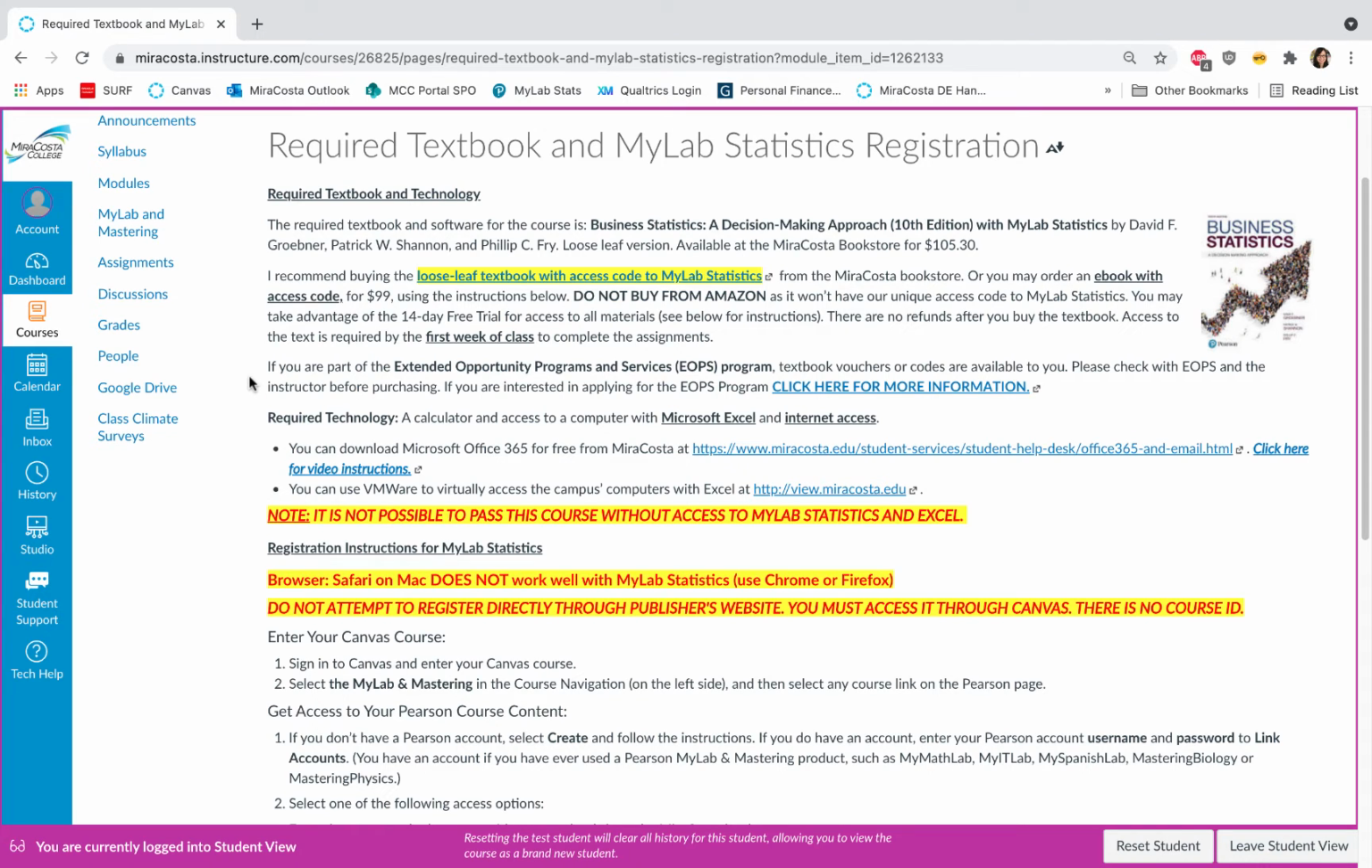Note, if you are a part of the EOPS program, textbook vouchers and codes may be available to you, so please check with EOPS and me before purchasing. And if you're interested in applying for the EOPS program, I've got a link here for more information.